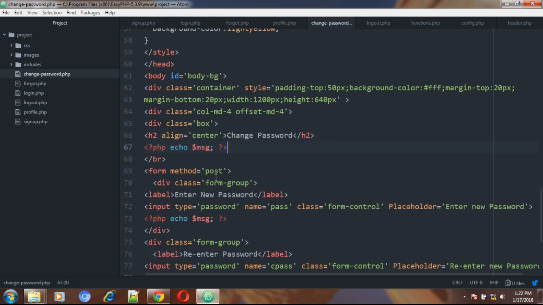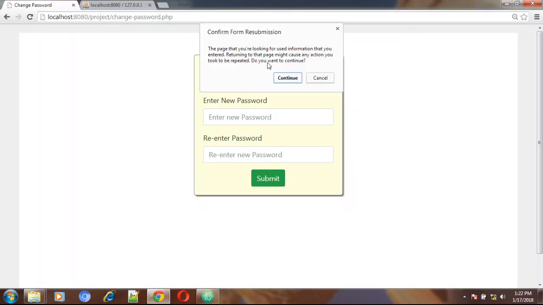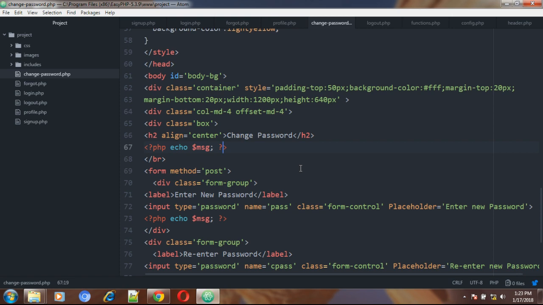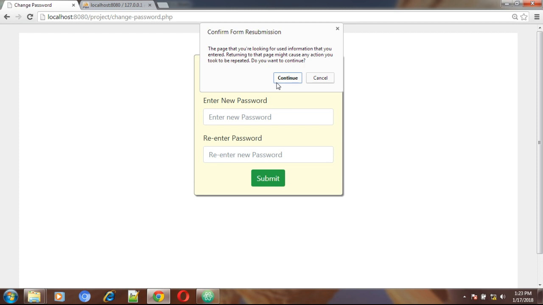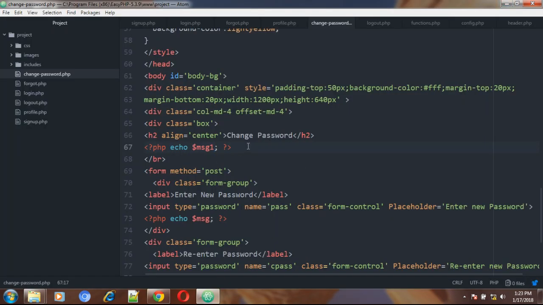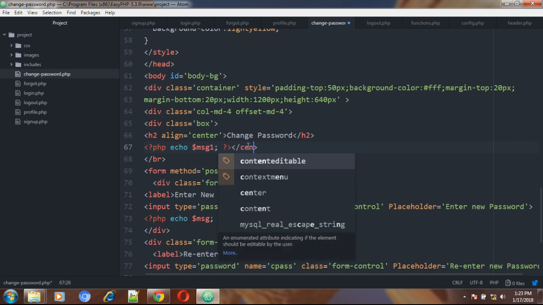We will record the message over here. We will type a new password. Still it has not shown a message. Okay, the message variable is msg1. A short mistake. Password changed successfully. Password changed successfully. We will put this in the center.